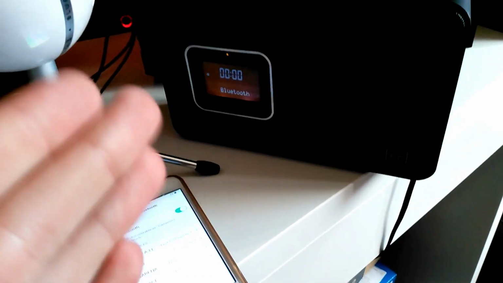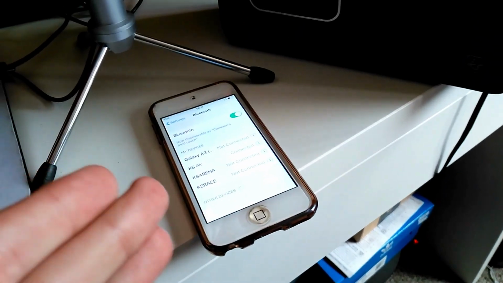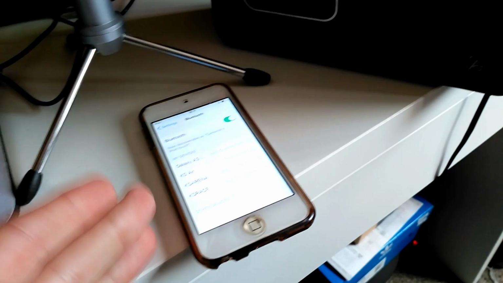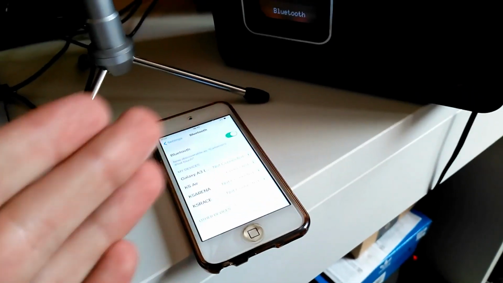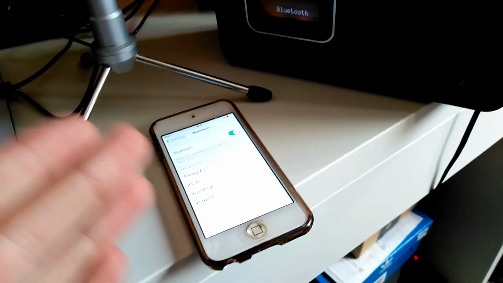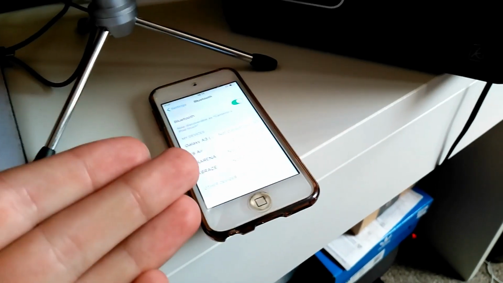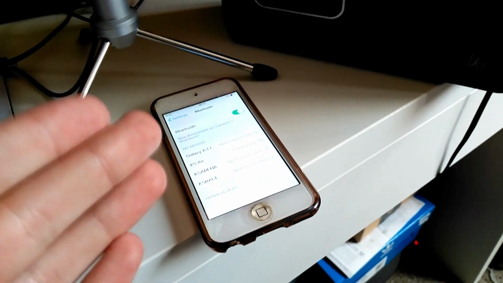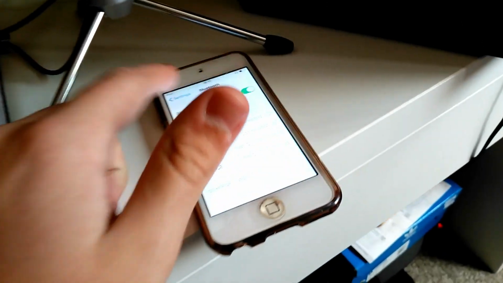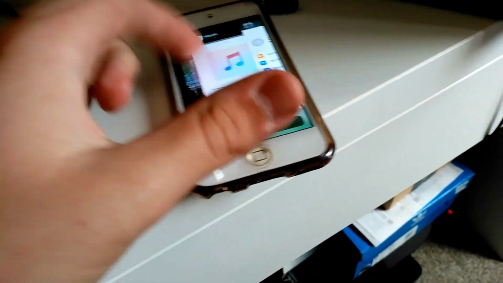This is how to fix your problems if you cannot connect to any Bluetooth device on your Apple product, coming from iPads, iPods, iPhones, iMacs, any Apple device. You can just go ahead to the settings. I'll show you how to get there first of all.